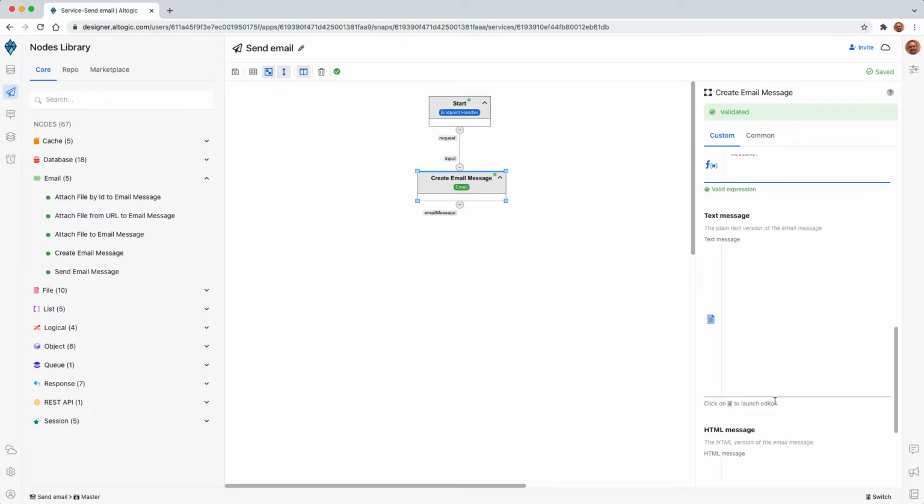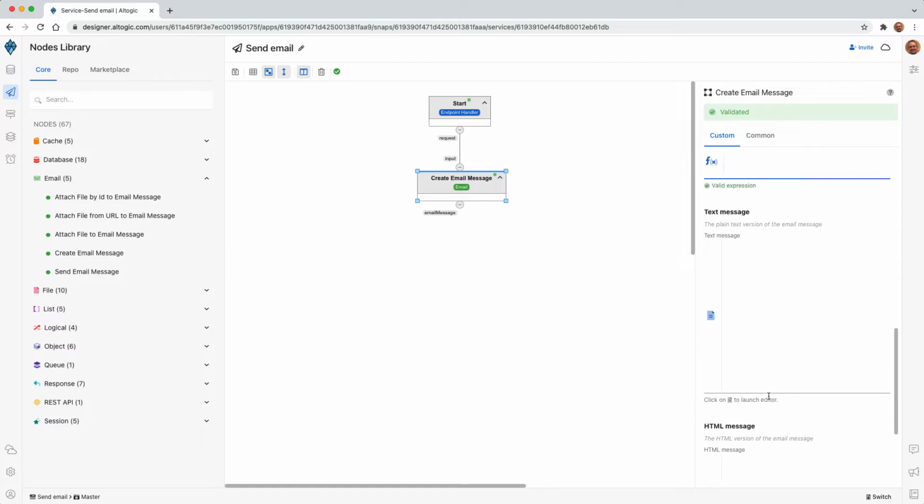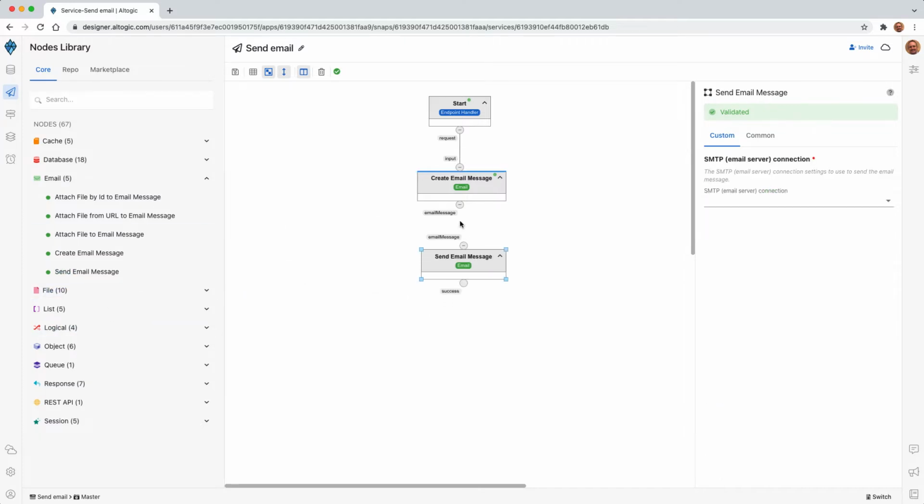And the text message, you can either define an HTML message or a text message. In this case, we will be defining a text message. Hello there, welcome to the app. See you soon, something like this. So we defined the email message. We need to send this thing, so we will be using the send email message here. Drag and drop this one to here.